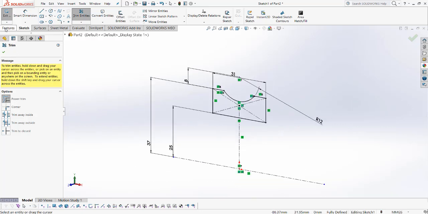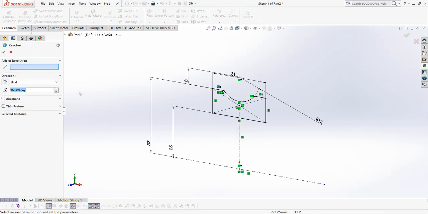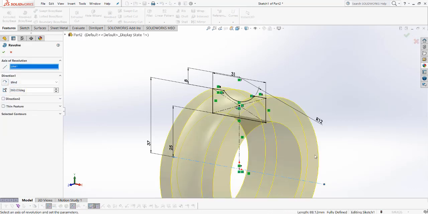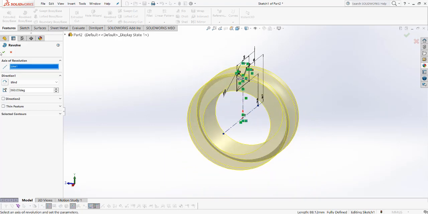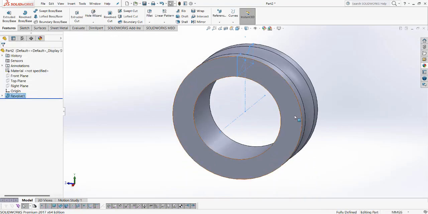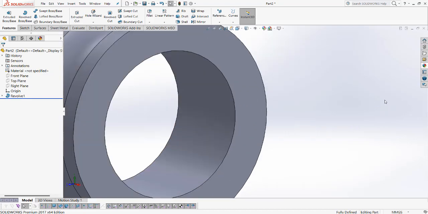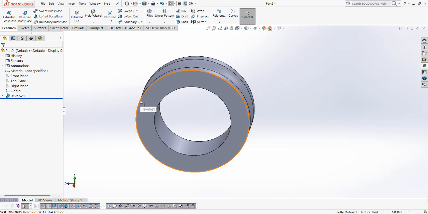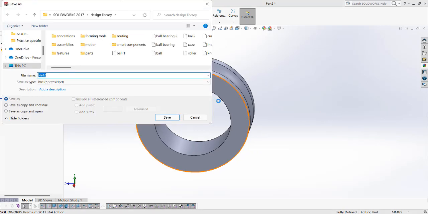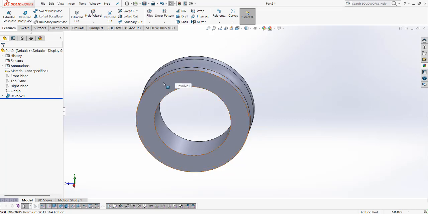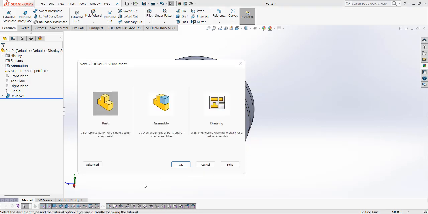Then features, revolution axis, take this as a revolution axis, and our inner ring is ready. Now Control plus S and save as inner ring. Inner ring, and enter. The save is done, and Control plus N for new.